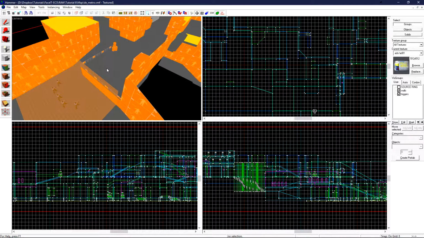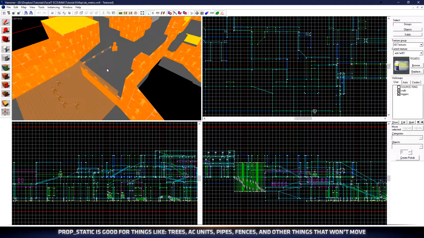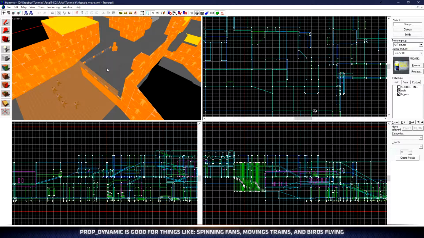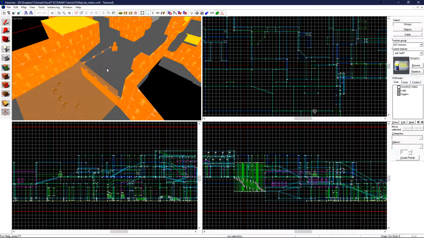Props are essentially models that can be placed throughout your level to add extra detail and provide more immersion to your players. There's three main types of props that Counter-Strike Global Offensive uses. There's the prop static, which is a static object that never moves. A prop dynamic, which is an object that can move with an animation or if it's tied to another object, which we'll end up covering later. And the prop physics, things like soda cans and milk crates, things that should be affected by physics in the world. Since prop static is the most common, let's start with placing a few prop statics in our level.